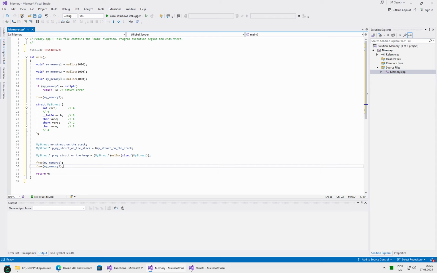Oh, and of course we have one more we need to free, this one here. The free function just takes a void asterisk, and any pointer is castable to void asterisk, so you don't need to use a cast here.